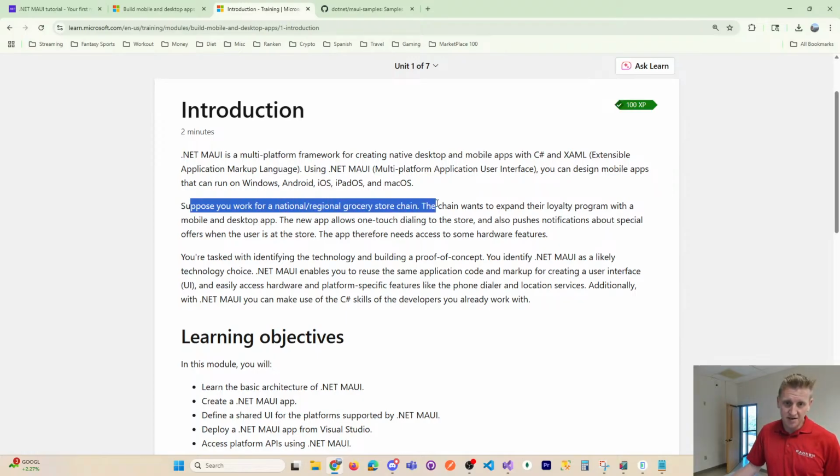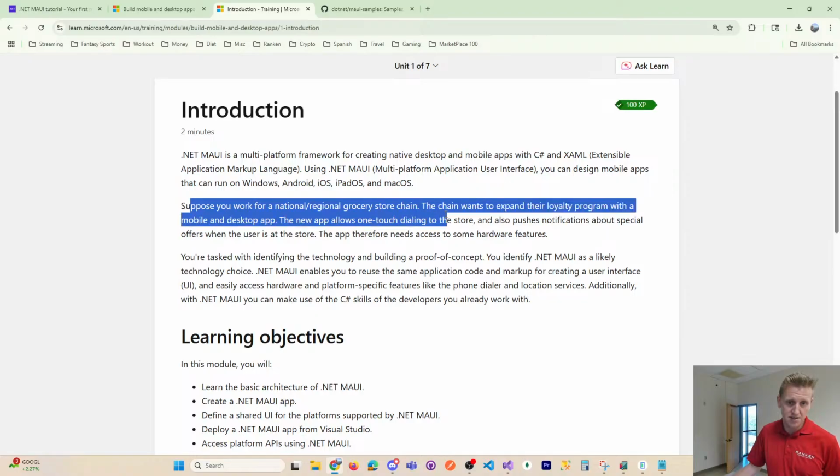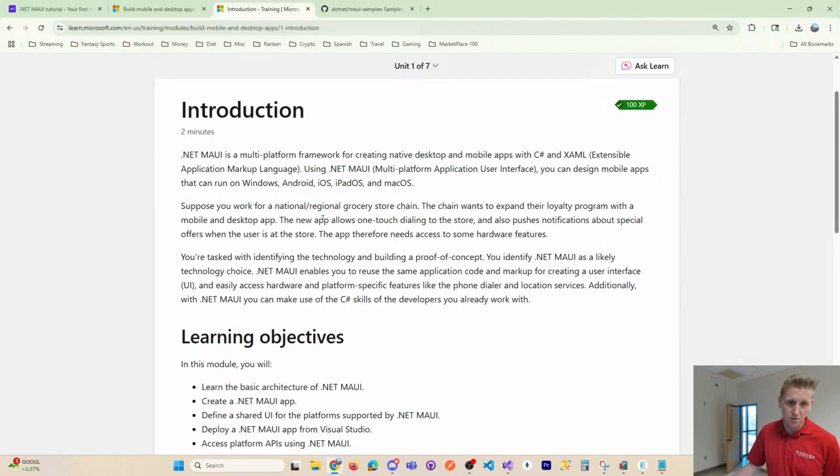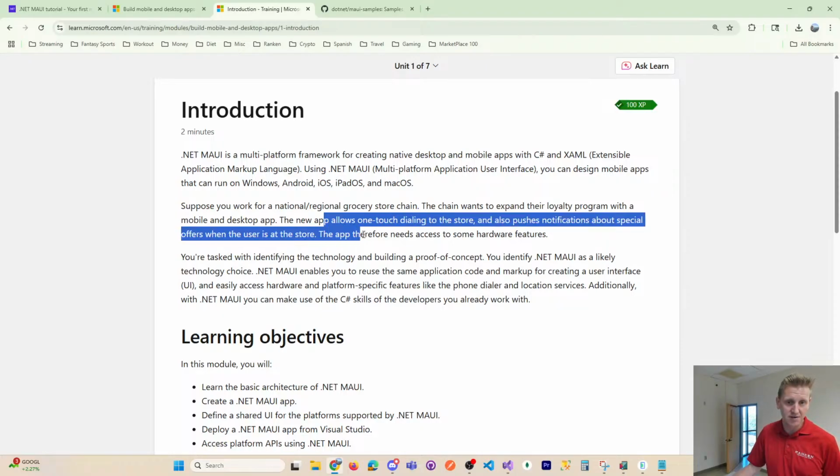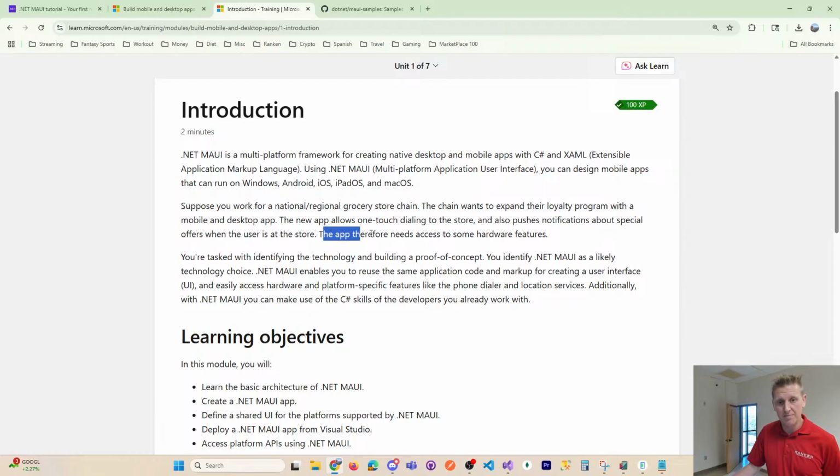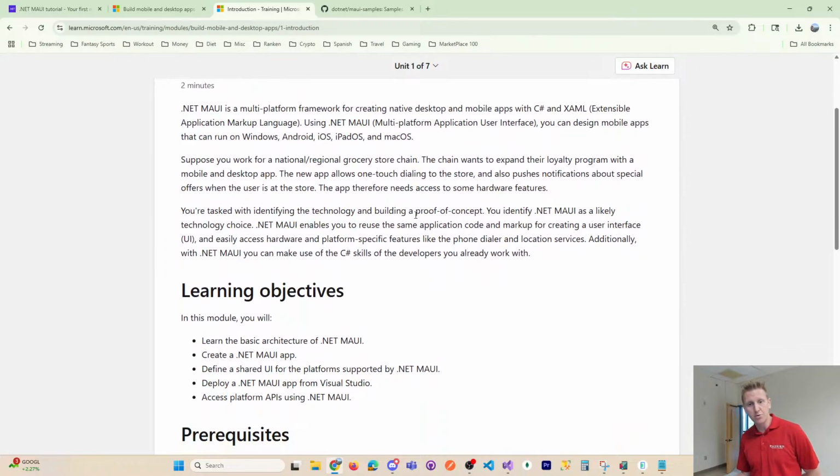Okay, then they give a scenario. You want to build an app for a grocery store. One-touch dialing to the store. Push notifications. The app therefore needs to access some hardware features. You are tasked with identifying a technology and building a proof of concept, not bulletproof, just building a proof of concept. You identify .NET MAUI as a likely technology choice.